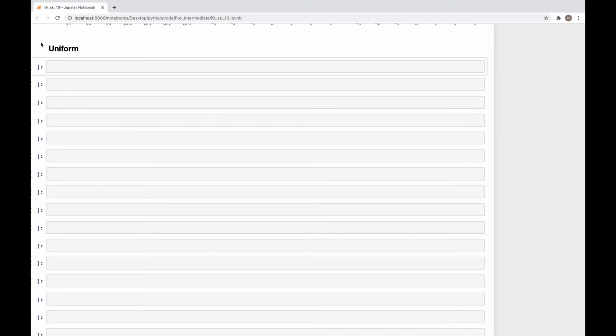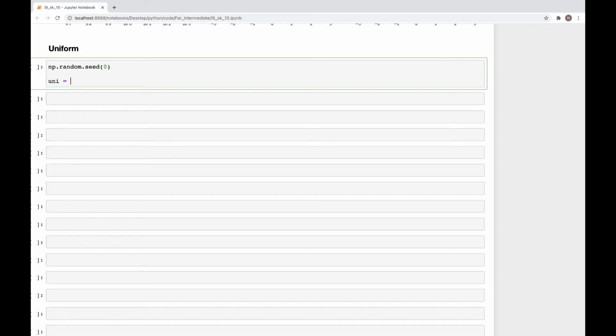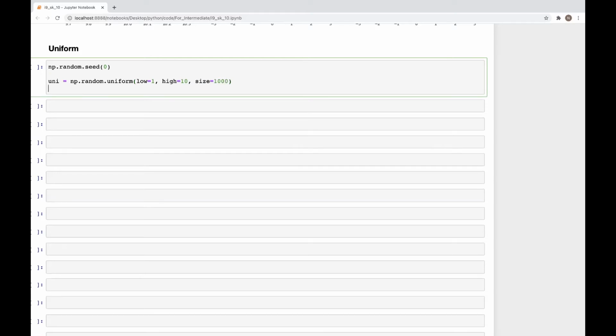Now the second one, after this we are going to look at a uniform distribution. So what happens if we do a power transform on a uniform distribution? For this, again we'll start with the random seed of 0, and then we'll create a variable uni, and then use numpy's np.random.uniform to create the data set. So low is equal to 1, high is equal to 10, and we'll have a size of 1000. So we have 1000 data points.